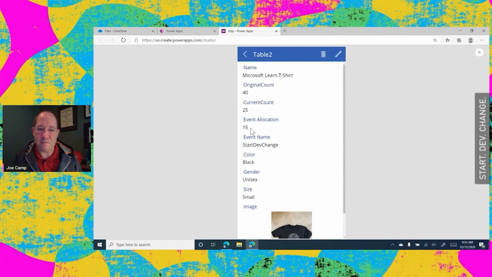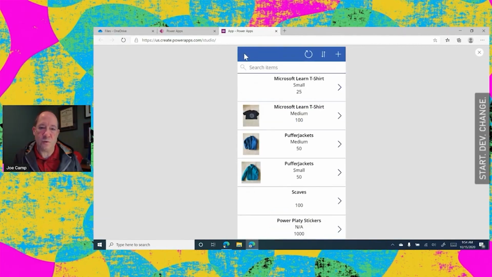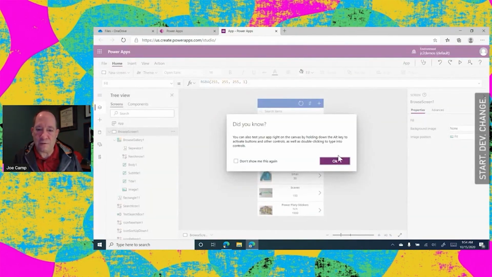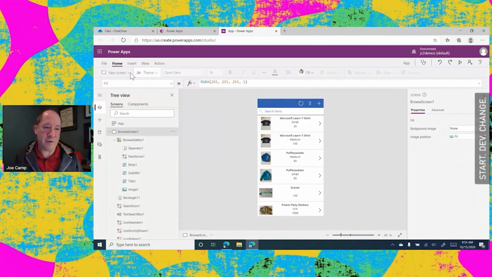The event allocation is at 15. The event name is start dev change. And then also on the summary, you can see that the current count has changed to 25. So all very cool. We're looking good. Now let's save this app.